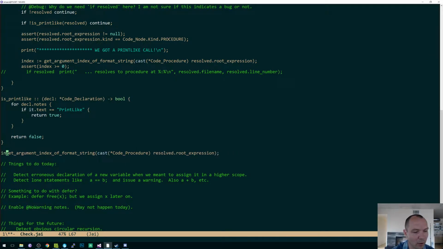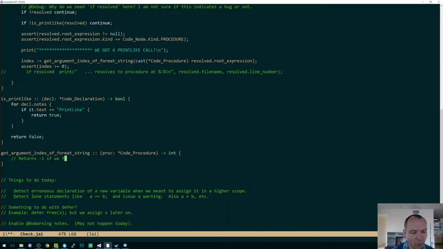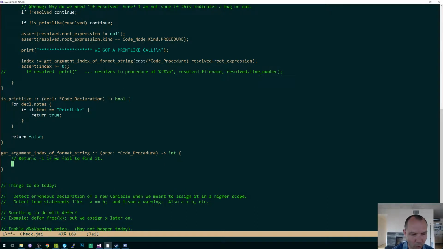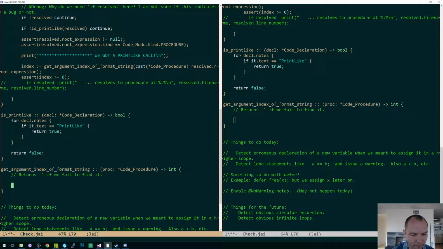So let's do this. Get argument of format string is a proc, a code procedure, returning an int. It returns -1 if we fail to find it. So what we're going to do for now is say, okay, the last argument had better be varargs. And then the argument before that had better be a string, and then that is the index that we're going to return.